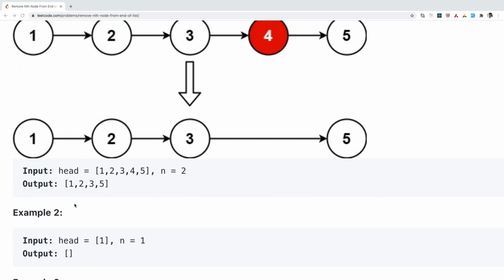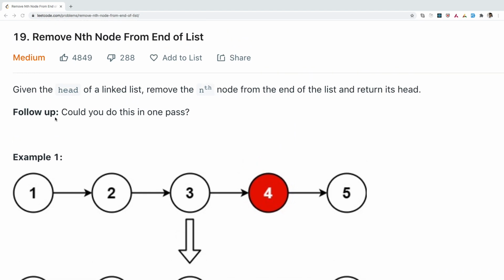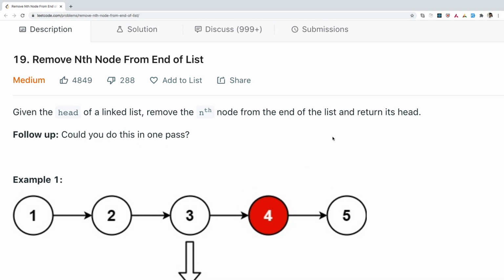Okay, so I hope the question is very clear. Another follow-up thing is, could you do this in one pass? So we'll come to this later. First, we'll see how we can approach this problem in a naive way and we'll see the time complexity for it, and then we'll see how we can optimize it, right? So to understand that, I'll go to the presentation mode.